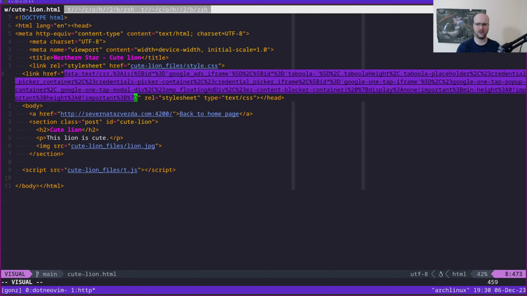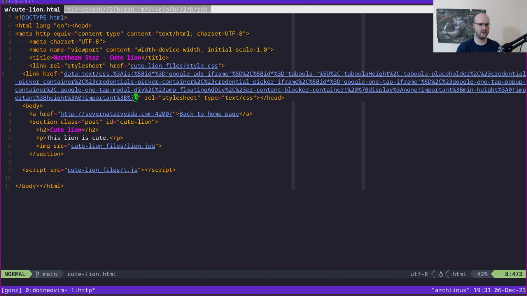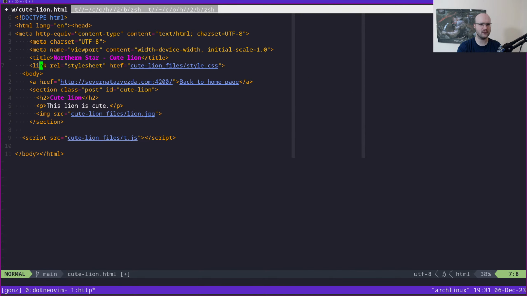Credentials picker iframe. How did this end up actually? This is some stupid extension that has injected this. Google one-tap modal. I would literally never use this. How did this end up being the case? There are no Google ads on this page. I don't understand what this even is. Disgusting what this is.